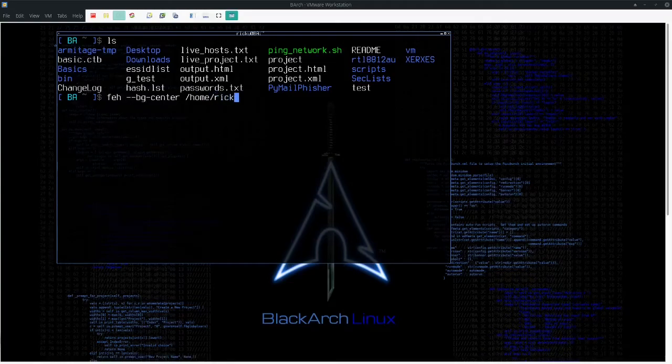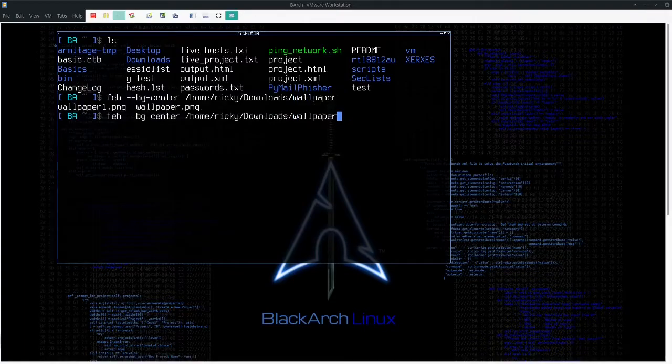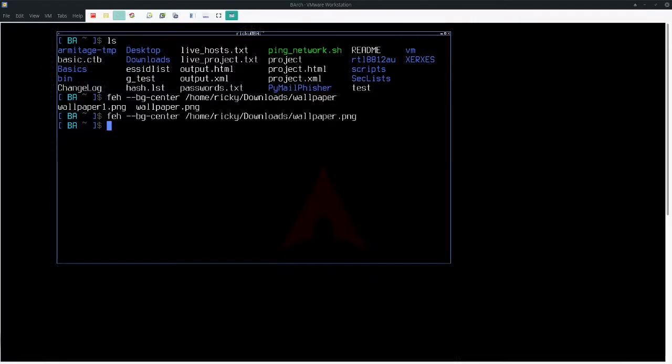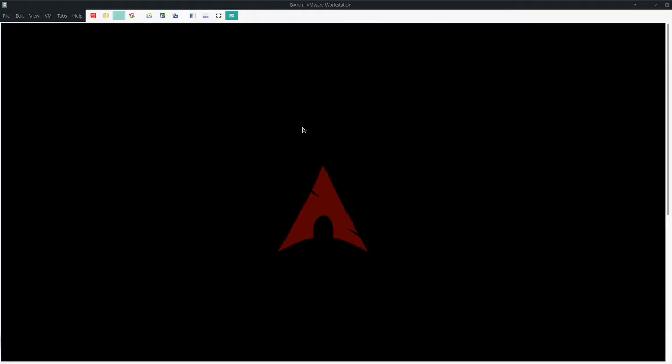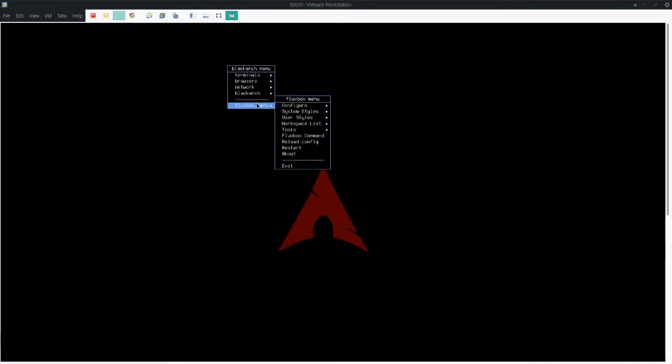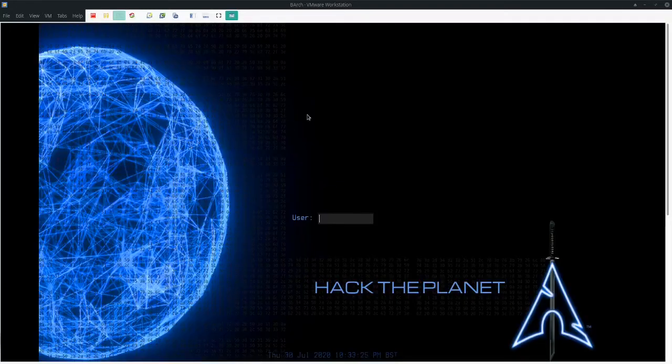I'm using a file I downloaded. Okay, Downloads is the location, and I'm using wallpaper.png. Once you do that it will change, but this won't save. Once you log off and log in back, it will go away.